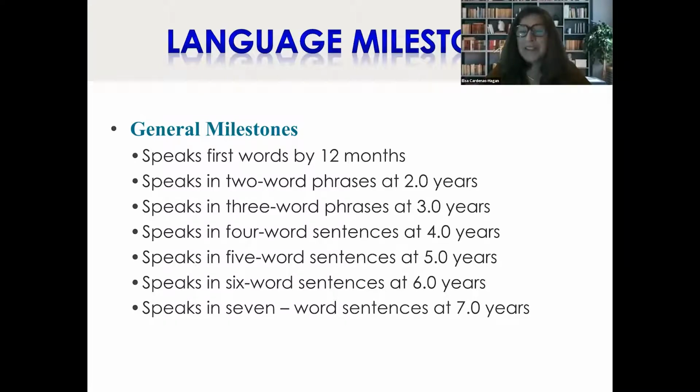At 4, they speak in 4-word sentences. So now we're seeing, oh, beautiful, they've added articles and perhaps adjectives. 5-year-olds speak in 5-word sentences, 6-year-olds in 6-word sentences, 7-year-olds in 7-word sentences. And by the time they're 8, it's about 8-word sentences. As adults, we might use 8 or 9 words on average. But what's important is to be monitoring that language development as you're developing that literacy development.